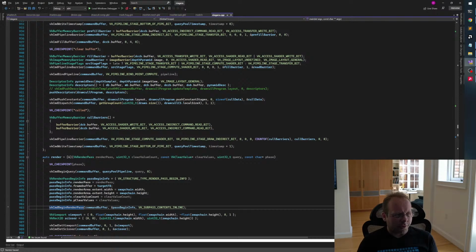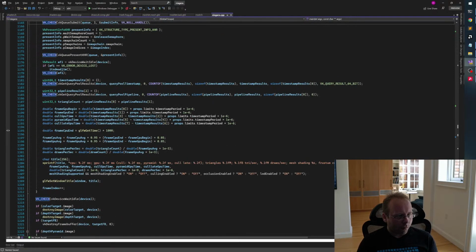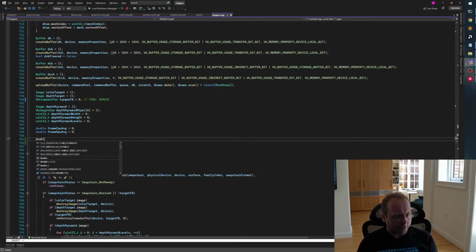I forget what timers we use. Does GLFW? So I guess GLFW has a time function, which hopefully is pretty precise. And then do we aggregate something somewhere? Hold on. Okay, so double.